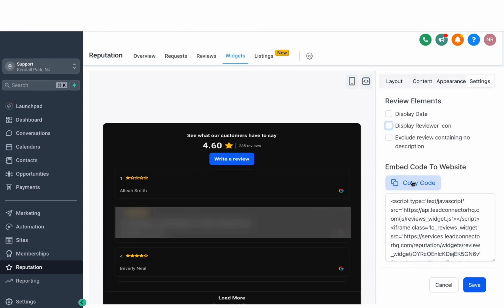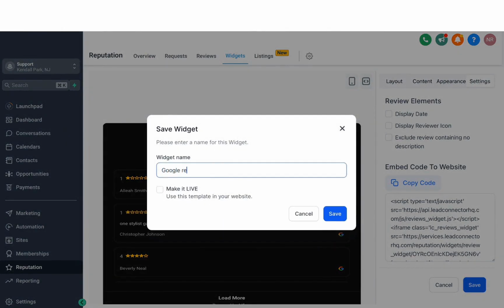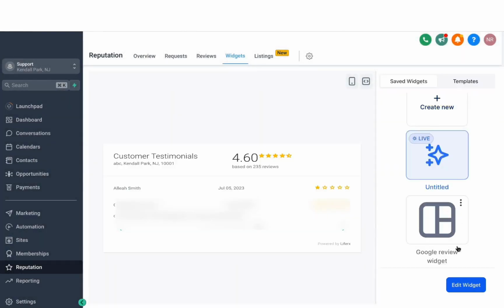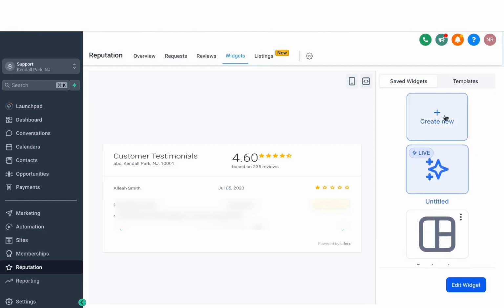The next thing is, if you need to embed this code to a website. So let's say you have a WordPress website or any other website out there, you can copy this code and then embed it pretty much in any of your websites or landing pages you want to. Once you're satisfied, just hit save and then you can name it anything you like. You can also make it live if you need to, and then hit save. Once you hit save, you will be able to see the Google review widget here that you just created, and then you also have options to create some more if you need to.